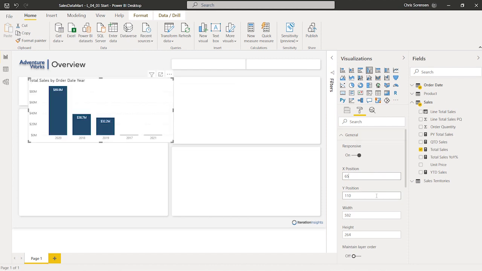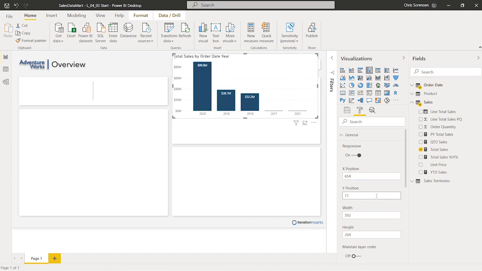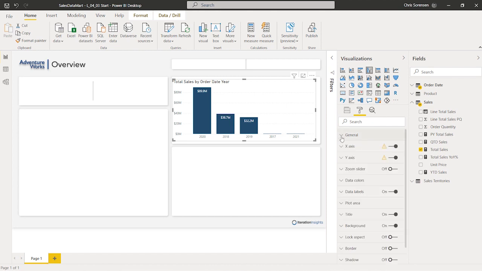So I'm going to change my x-axis to 654. I'm going to change my y position to 115, like so. I'm going to make the width 584. So just go 584. Go ahead and enter like that. And the height of this visual should be 254. So just like that. So now I've actually gone in and controlled exactly the X and Y positions and how wide and high I wanted this visualization to actually be.